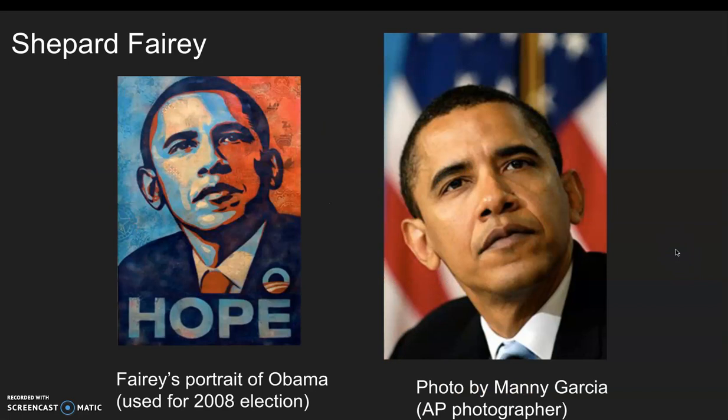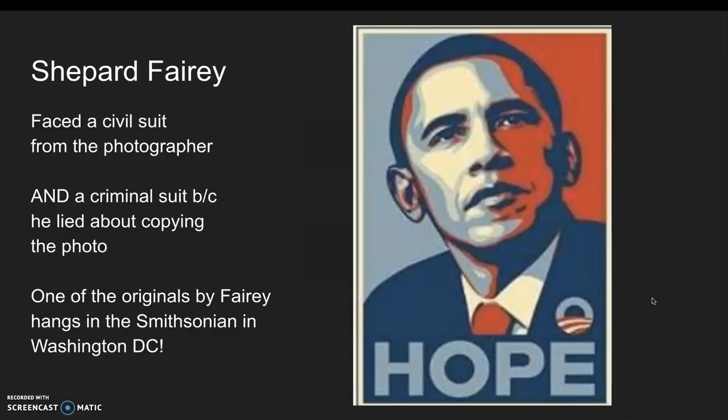He is the artist that made the famous Obama Hope poster, which was actually used for the 2008 election, but he actually based the design of Obama on a photograph taken by Manny Garcia, who was an Associated Press photographer. The problem with this was Shepard Fairey actually faced a civil suit and a criminal lawsuit because Shepard Fairey actually lied about copying the photo.